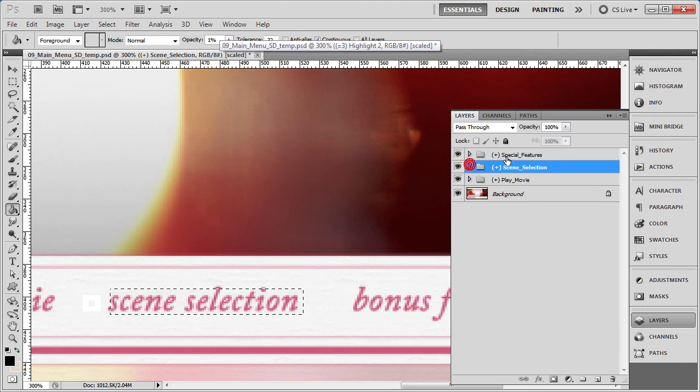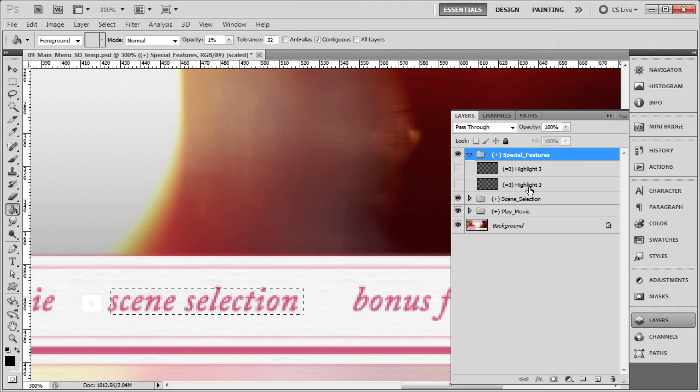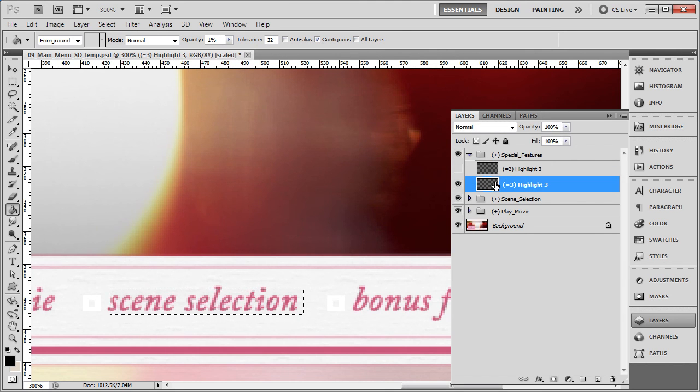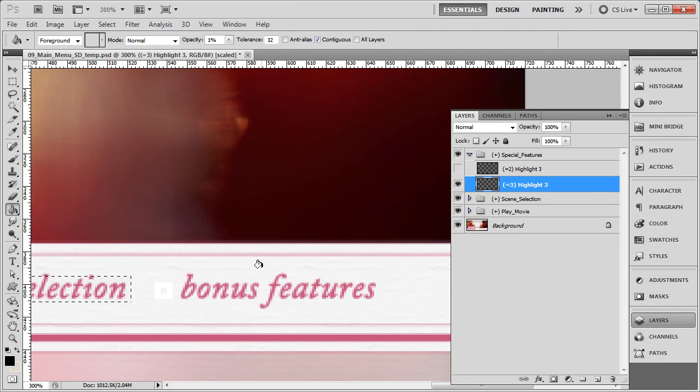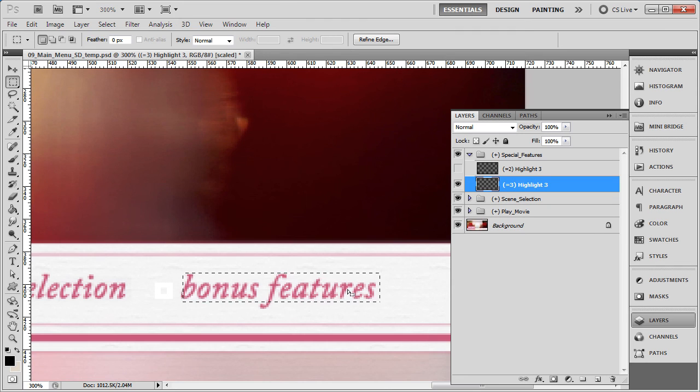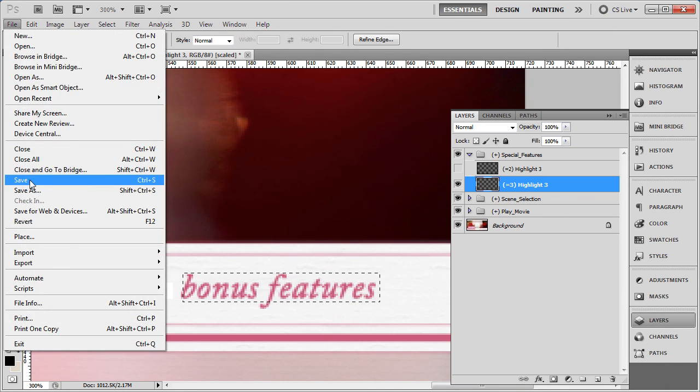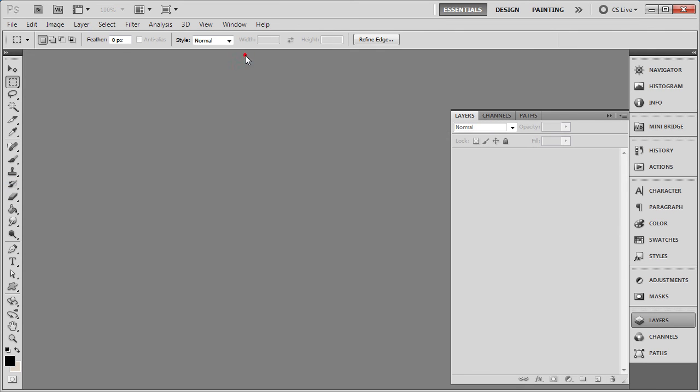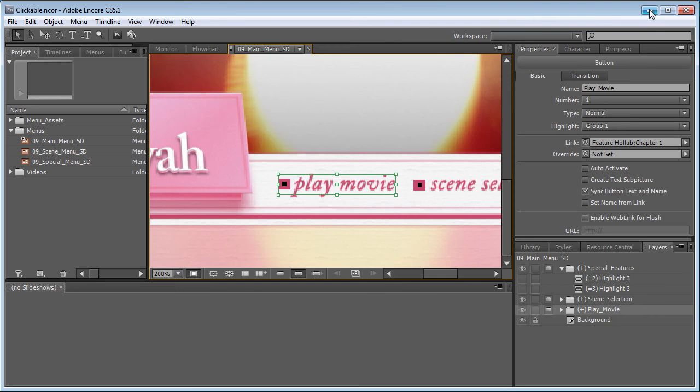Move on to our special features button. Select that layer, turn it on. Press M to activate the marquee tool. Click and drag, press G to activate the fill tool, and fill it. So let's just go ahead and save that. File, save. Now let's close that and go back into Encore. And you can see that the clickable area has now increased to include that area that we just filled.